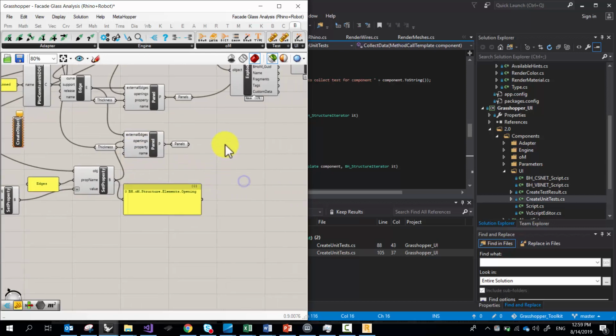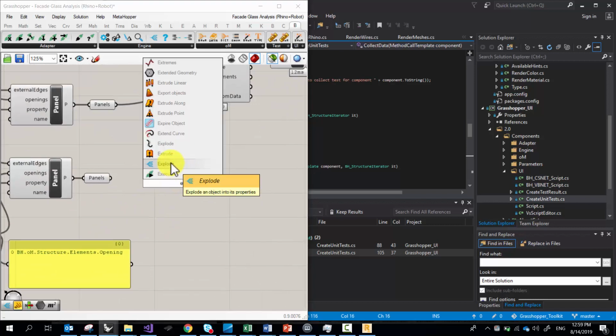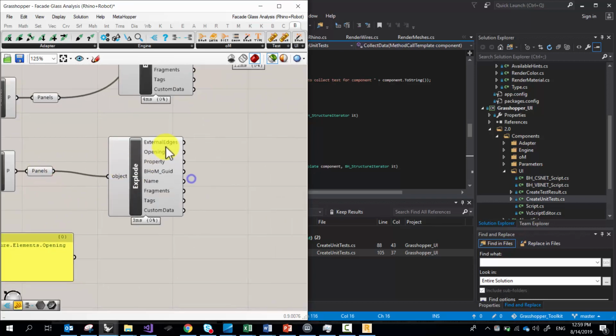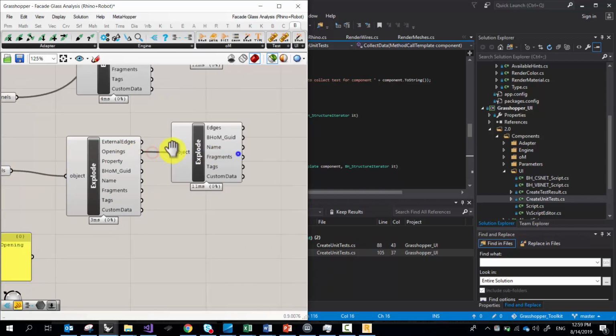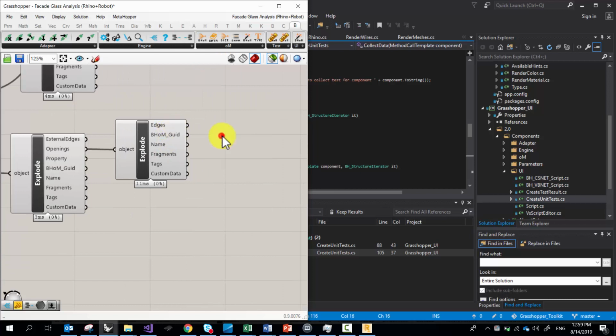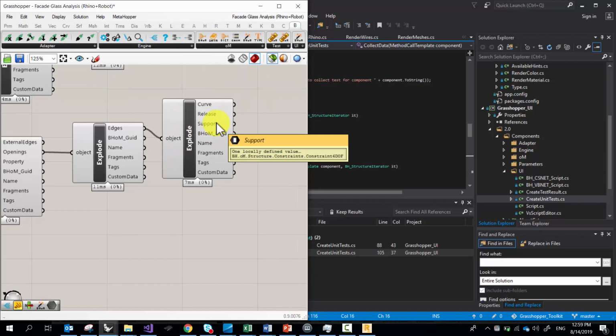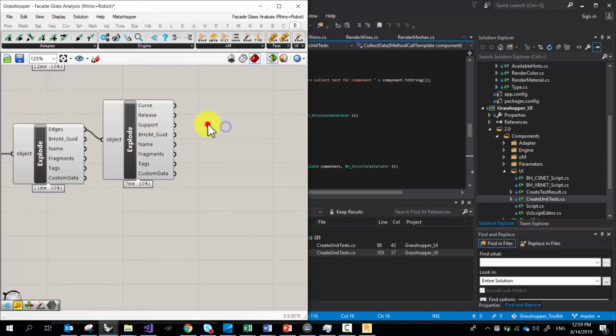Yes. So in review, what should we have? A panel which has external edges. We don't care about those too much. We care about the opening, which has edges. And what should the edges have? Should have a pinned support. Boom. Everybody see that?